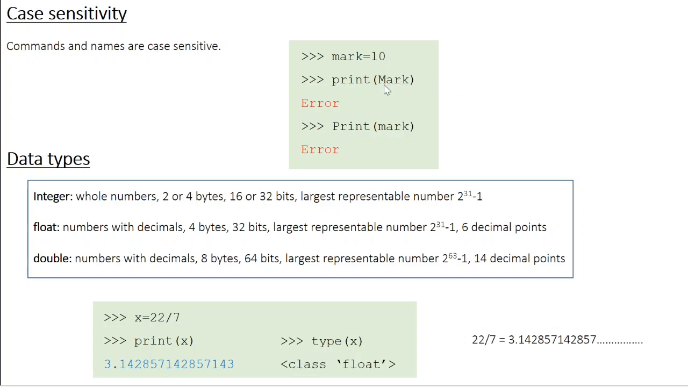So when I say print mark, this will show me an error that mark is not defined. Same way, when I use the print statement with a capital P instead of a small p, once again I'll get an error, because for Python, print with small p and print with capital P are completely different instructions. Print with small p is recognized by Python. On the other hand, print with capital P is not recognized by Python.